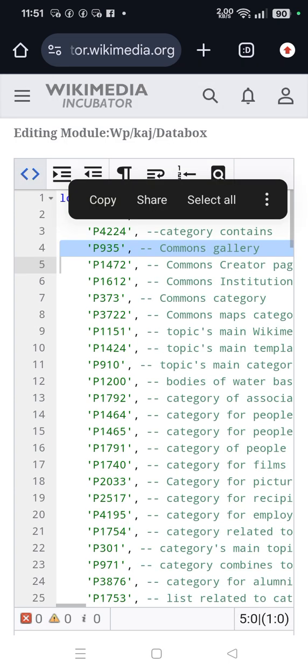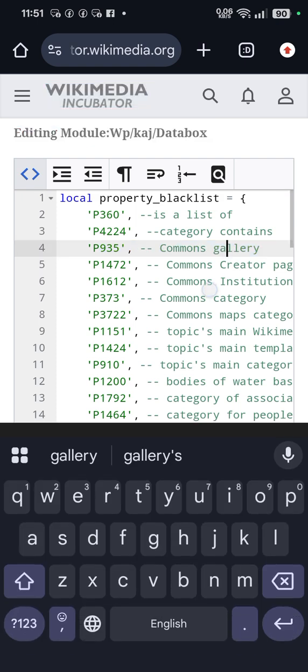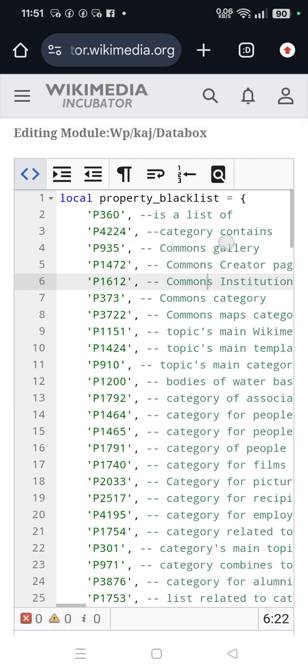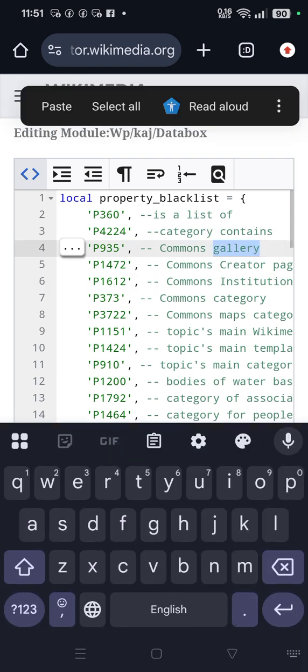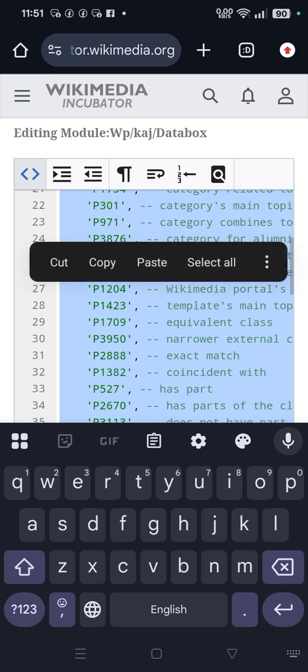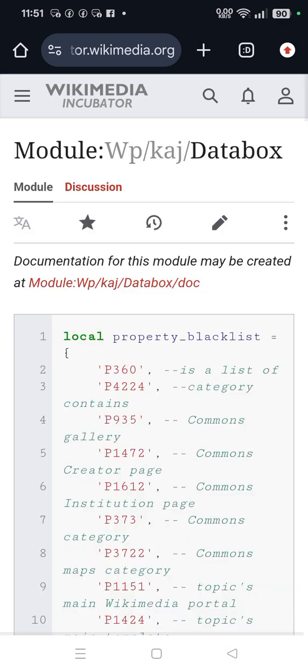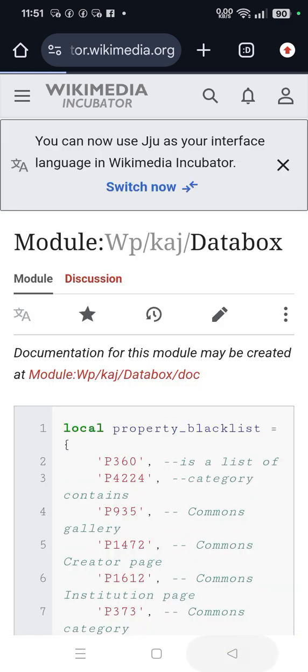So it seems I've been able to highlight it, so I'll just try to select everything. Hope it works. I select all, and then I copy. So the title is Module:WP/BOL/Databox. So I'm going to go back to where I started in the very first place.